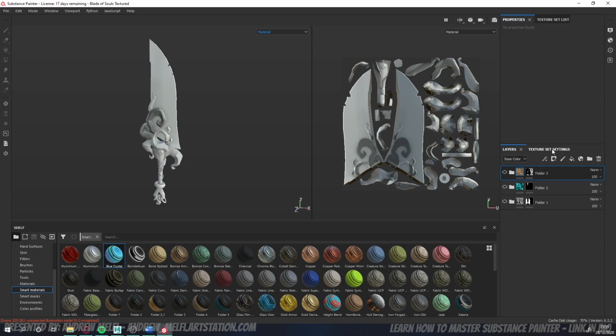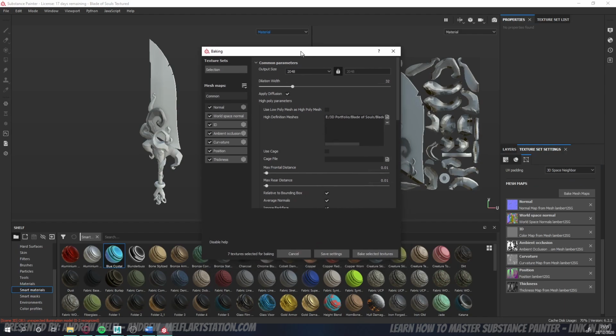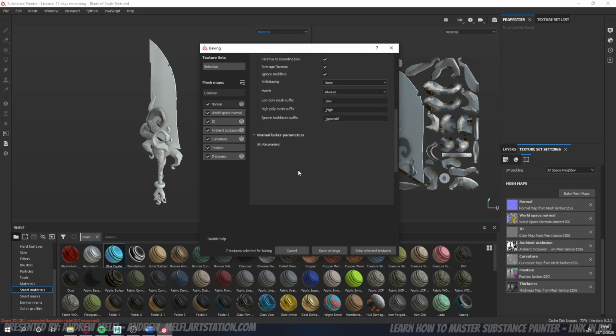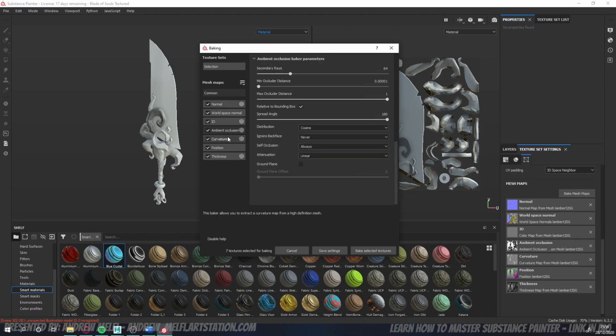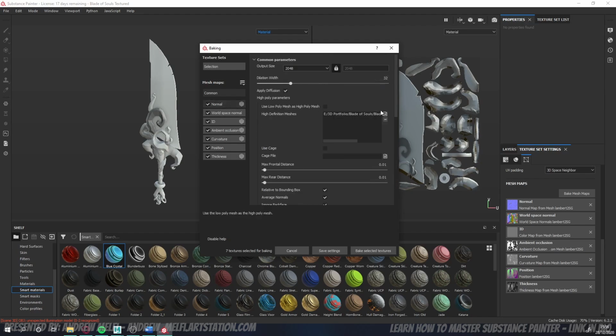What I do is I go to Texture Set Settings, which should be next to your layers by default, I think. Go to Bake Mesh Maps. If you click that, this window will come up. I generally stick to 2048. I get a decent result from that, and it doesn't increase the file size too much. I apply diffusion, and I also keep the sliders where they are for now. You can change them all how you want. Obviously there's a lot of customization you can do with this, but I just generally keep it how it is.